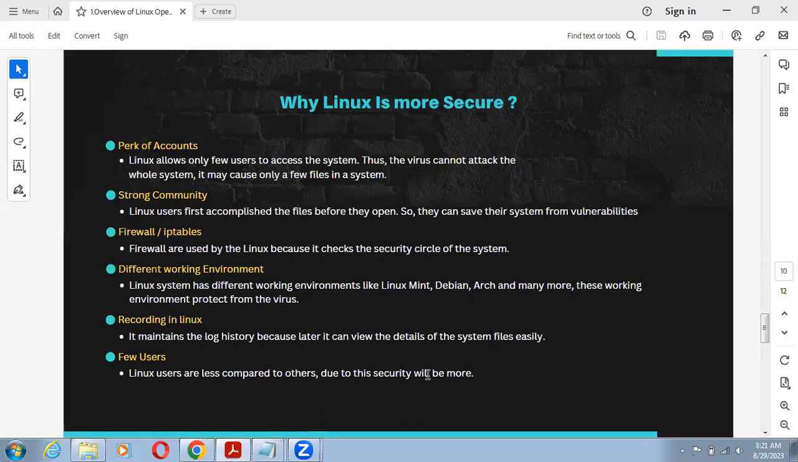Recordings in Linux. The very important thing is that Linux keeps each and every log history, so that whenever there is an issue, whenever there is a need of troubleshooting, you can go to the history log and check what all commands were fired, or what all processes have been done on the Linux operating system, which will be easier for you to overcome the disaster that has happened.